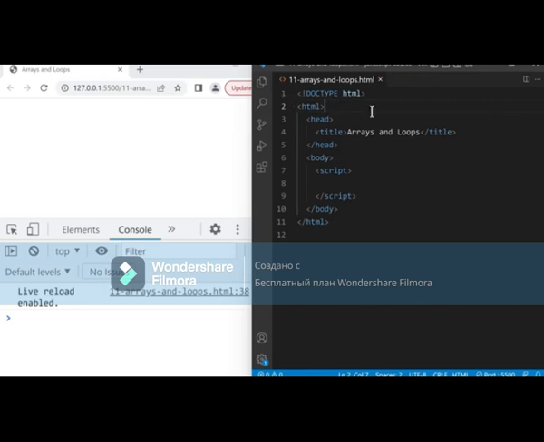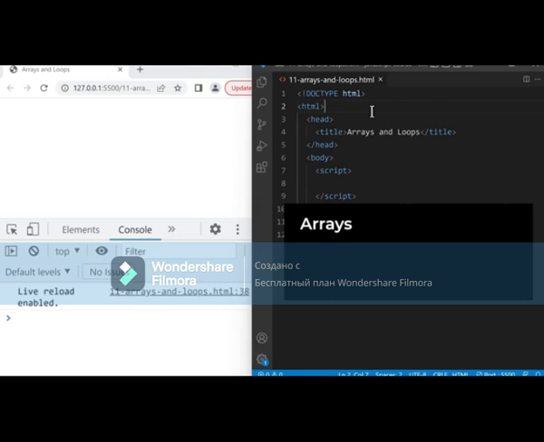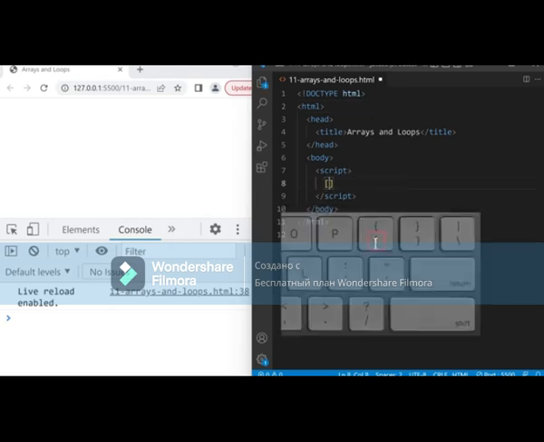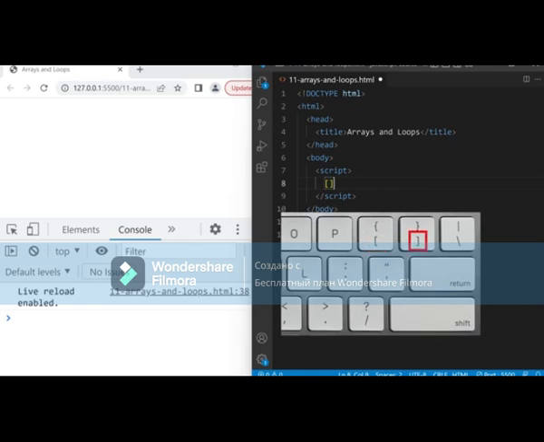Now we're ready to learn arrays. An array is another type of value in JavaScript, and it represents a list of other values. So let's do an example and create our first array. We'll go into the script element, and we're going to type open square bracket and closed square bracket.